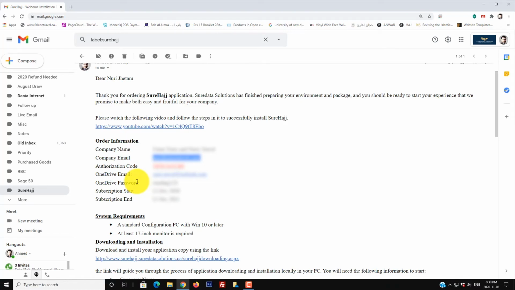The second step is to link your OneDrive to SureHajj. We will automatically create a OneDrive email and include it in the information here. As you can see, OneDrive email, OneDrive password.